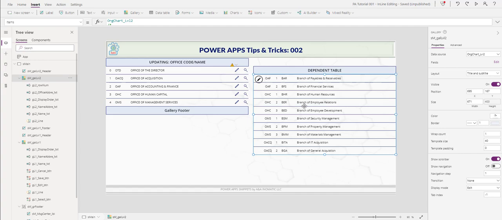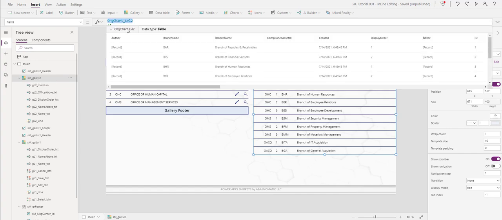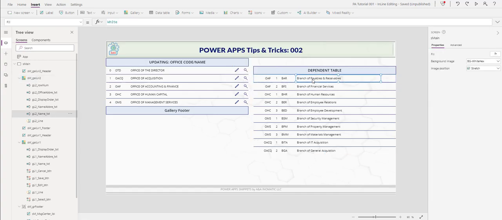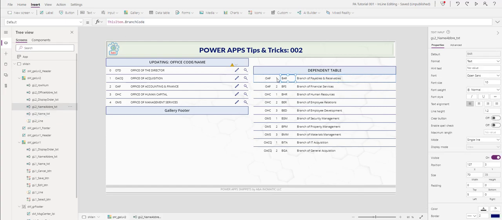Today's tips and tricks will be on adding a row count and alternate coloring to a gallery. I added a gallery here, and this gallery, level 2, is pulling data from all charts level 2, a SharePoint list. In here, I have the branch name, the branch code, the display order within an office, and then the office code. In essence, this table is dependent on the office table, but we're not focused on filtering this data. We are adding a row count, and we're going to add alternate coloring.